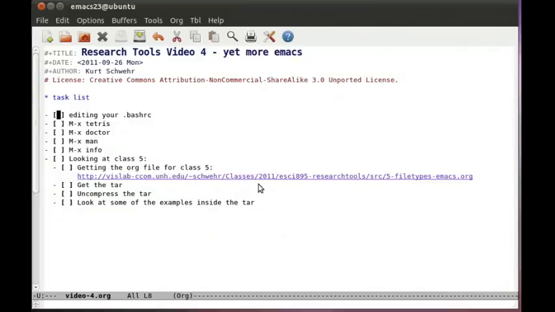video. We'll look at our bashrc file, which sets up our shell. We'll take a look at some fun things inside of Emacs, Tetris, and the Doctor program. We'll look at man pages inside of Emacs. We'll look at documentation inside of Emacs in the info system.